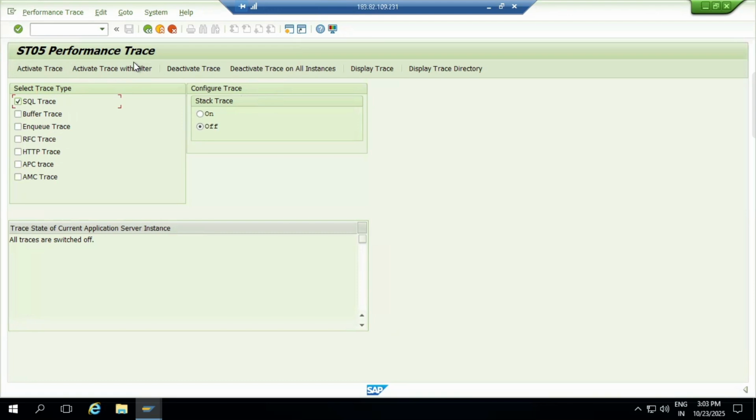In this performance trace, you have to select the trace type, whether you want to trace an SQL trace, then enable the SQL trace. In case of buffer usage, there can be a performance problem. So to check how much the buffer is used, you have to enable the buffer trace. And there are also remote function calls, which can also reduce the performance, so we have to enable the RFC trace. So you can select which one you have to analyze and trace.